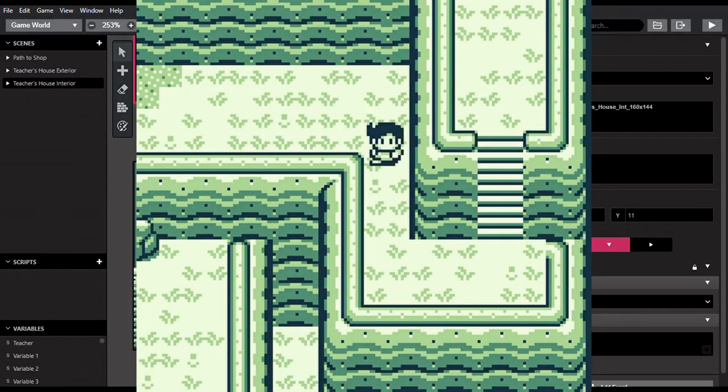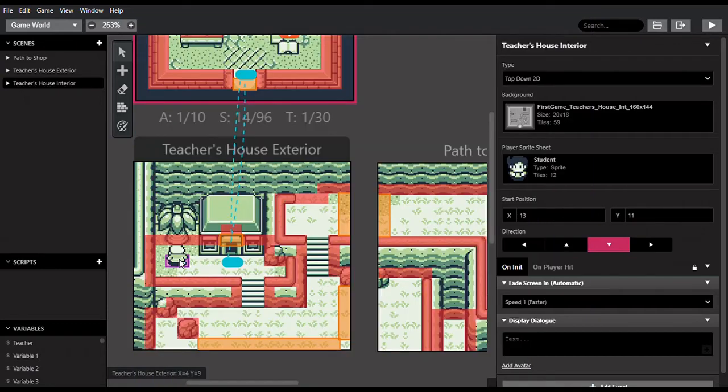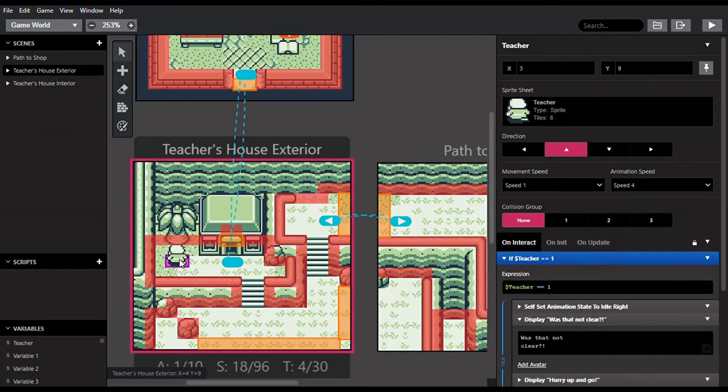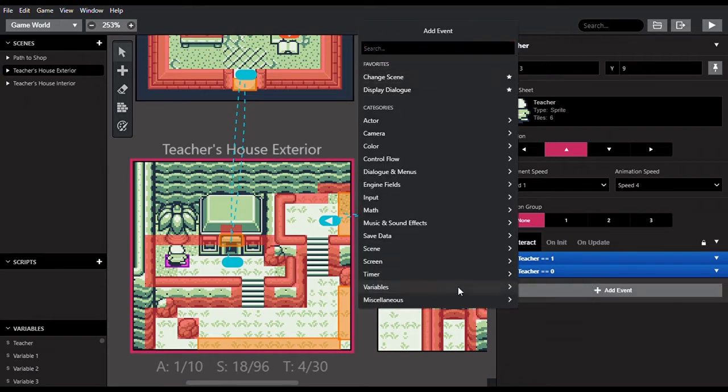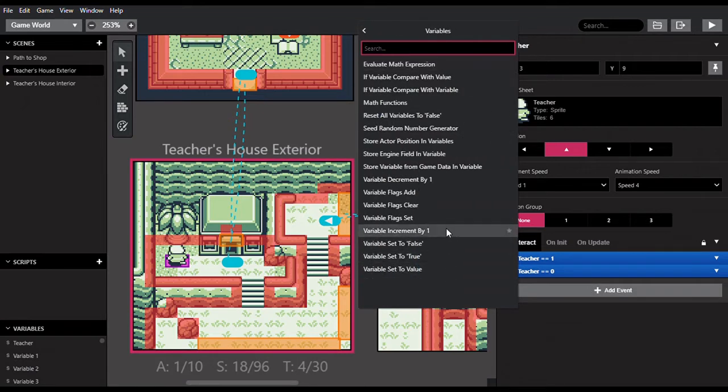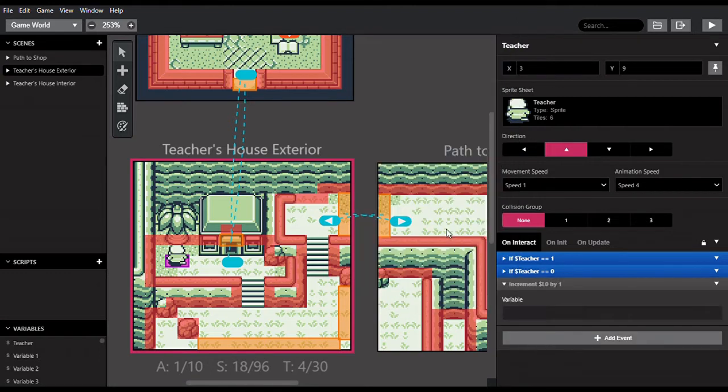So if we take a look here at how to do that, starting with him, we use the variable, increment by 1. Alright. And it starts off with a variable.